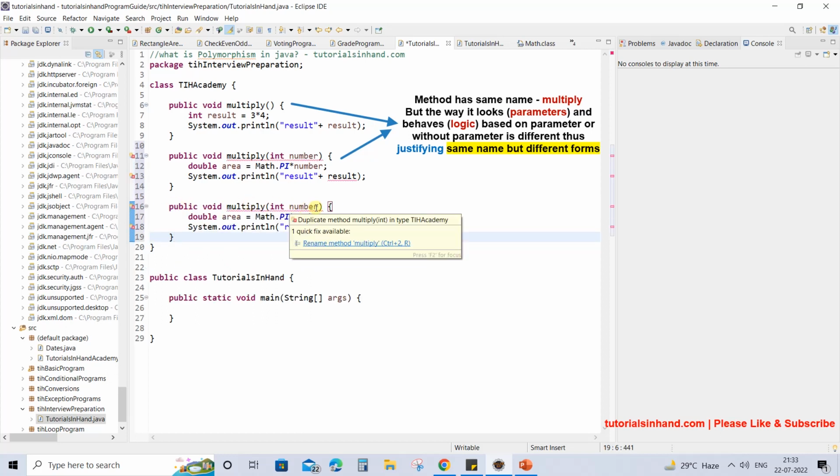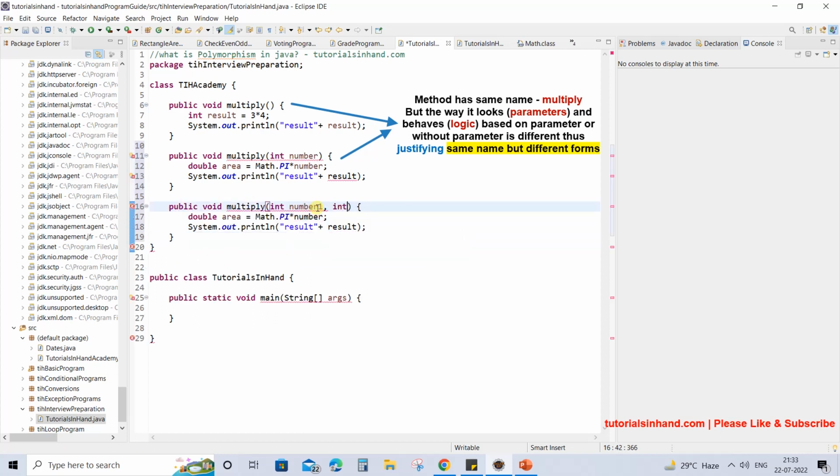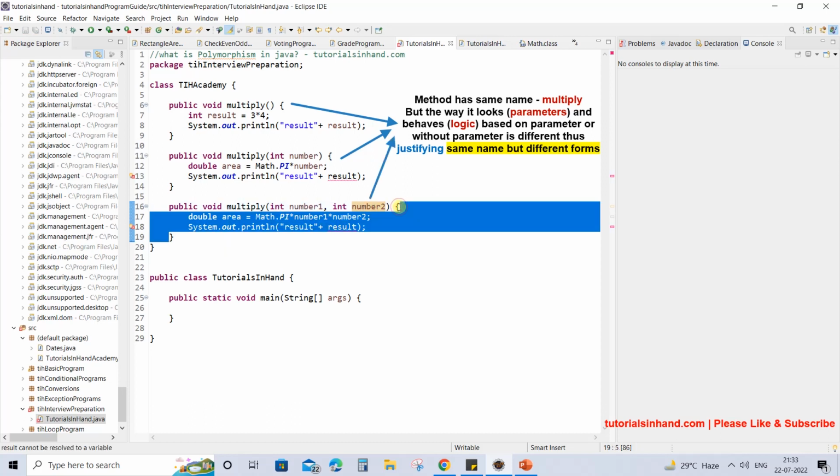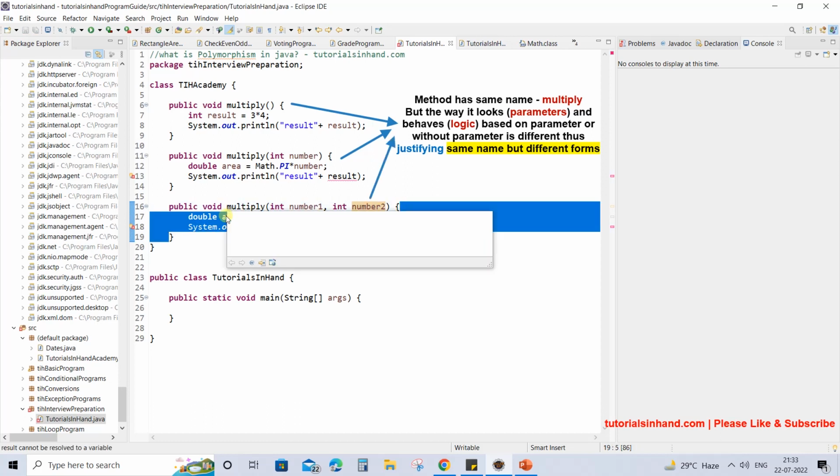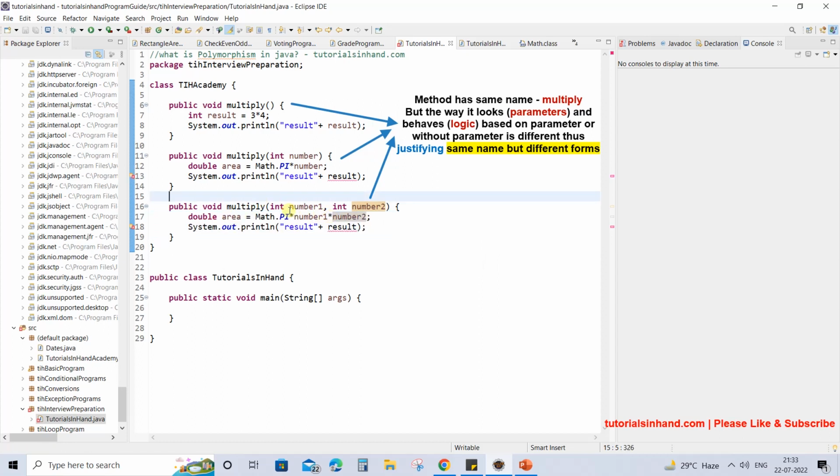Now let's take two numbers, number1 and number2. What we are going to do is take number1 and multiply it with number2 as well. So this third method is taking two inputs and then multiplying those two numbers with Math.PI and getting the result in double, and it is printing that result. Here we are saying it as area, so result will not hold valid, so print area, otherwise there will be a compilation error. So have this as area as well, and this will resolve the compilation error.